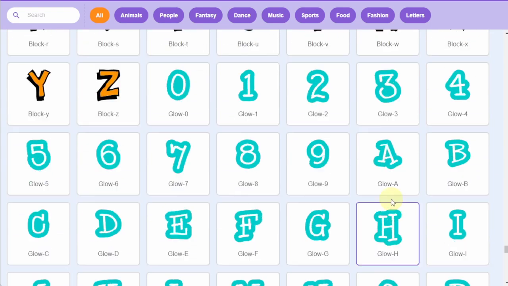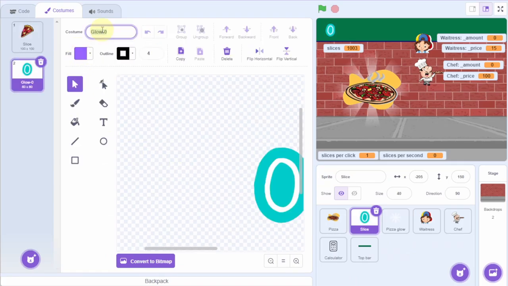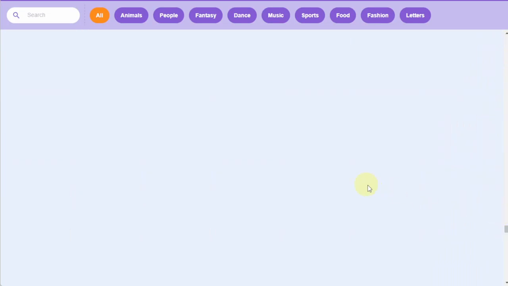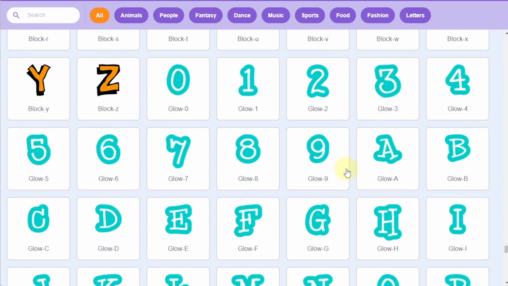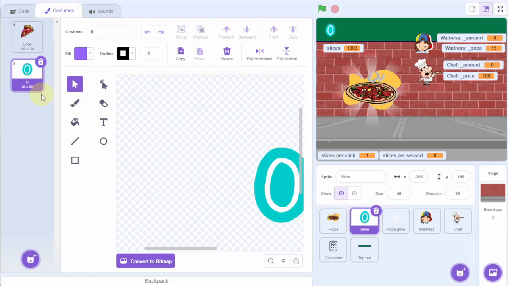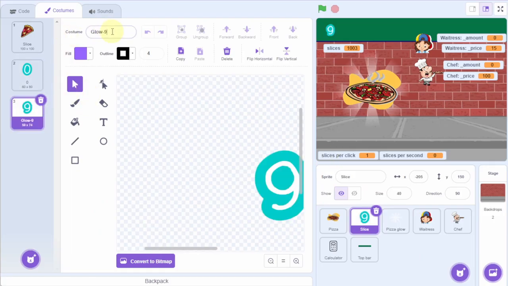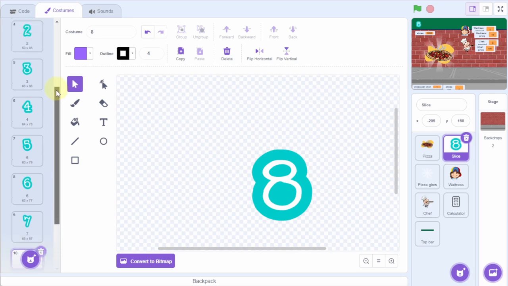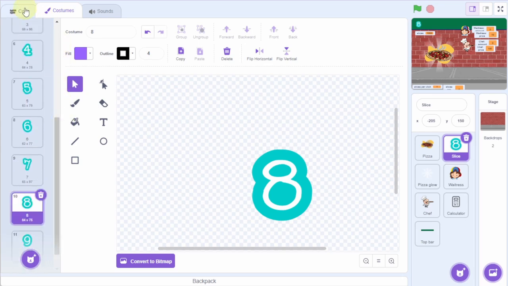I'm going to scroll down and choose 0. When I've done that, I'm going to rename this costume to 0. This will become important later, that we chose the exact correct one. And I need to do that with every number between 0 and 9. 9 is the last one here, and I'll call this one 9. So I'll do that and then I'll get back. As you can see, I have finished adding all the numbers.